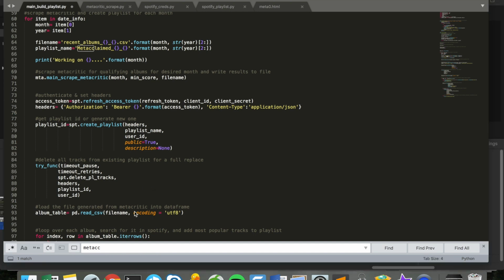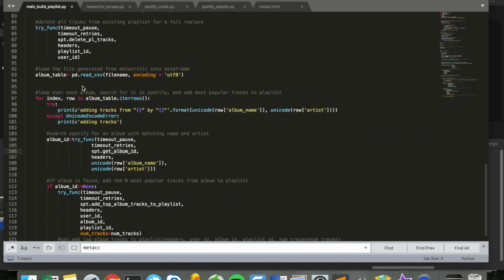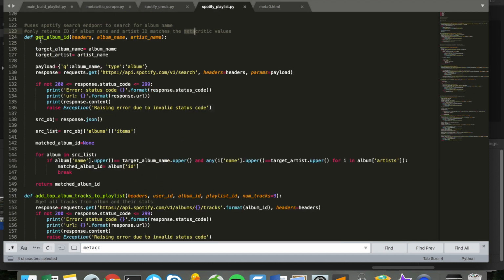Next, we load in that CSV file we generated using the Metacritic data. For each album in that file, we attempt to find a corresponding album ID using the Spotify API. This getAlbumID function will take the album name from Metacritic and use Spotify's search engine to search for that album. If we find a result with the same album name and same artist name as the results we got from Metacritic, we will return that album ID as an album which we will be adding to our playlist.